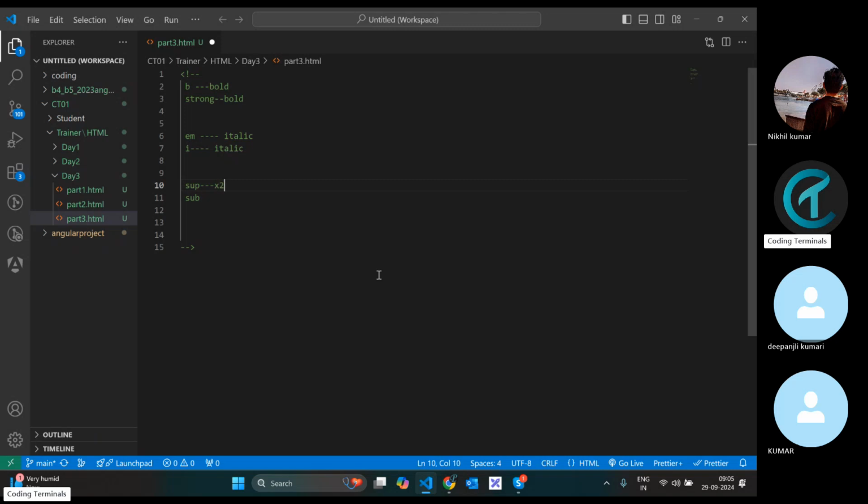Superscript means whatever we write, it will go on the top. Suppose we have to write x square. This 2 is looking nearby, so it has to go on the top, so we can go with the superscript. Similarly, subscript. What will it do? It will go in the bottom. Suppose we have to write y1, x1. The 1 has to go on the lower side, means the bottom. So this one we will use with the subscript.